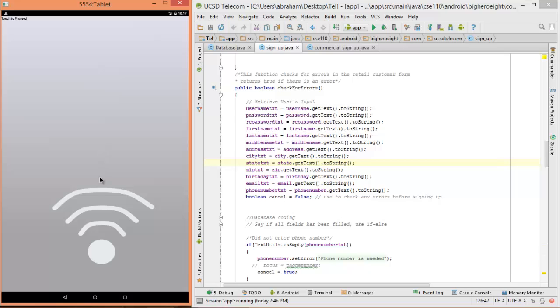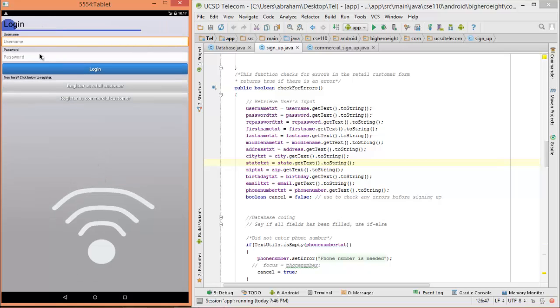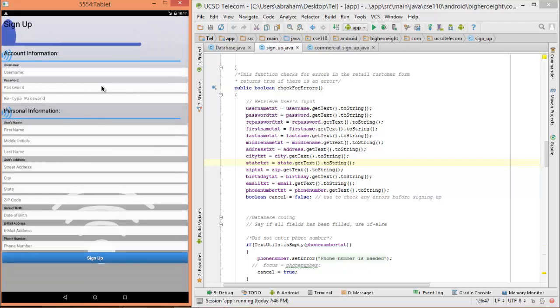When the user clicks on the splash screen, a standard login page appears and allows the customer to register as either a retail or a commercial customer. Let's take a look at the retail customer registration form. Since we're all familiar with registration forms, I'm not going to go too much into detail, but I will go into detail how we use the DRY principle to reduce the code rewrite.